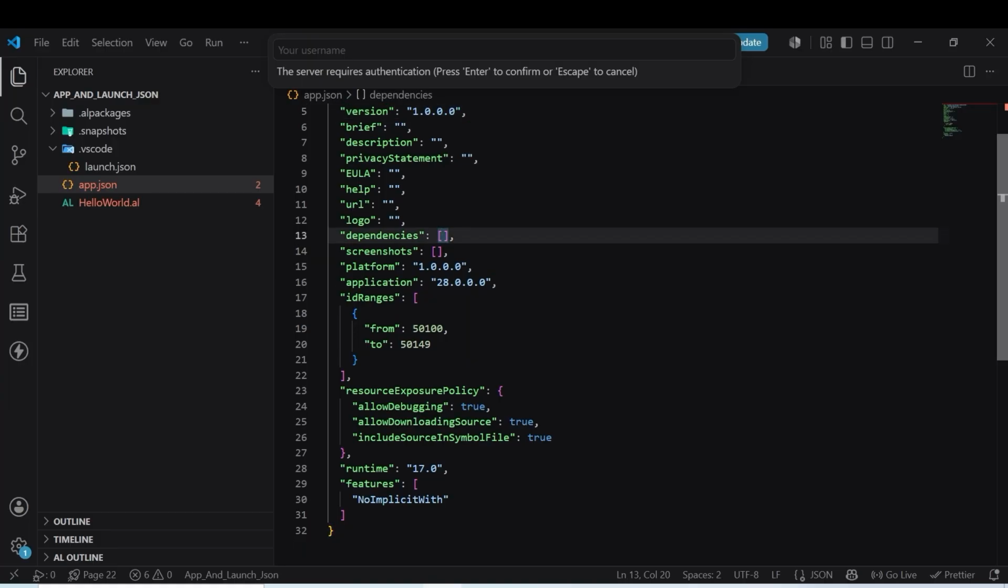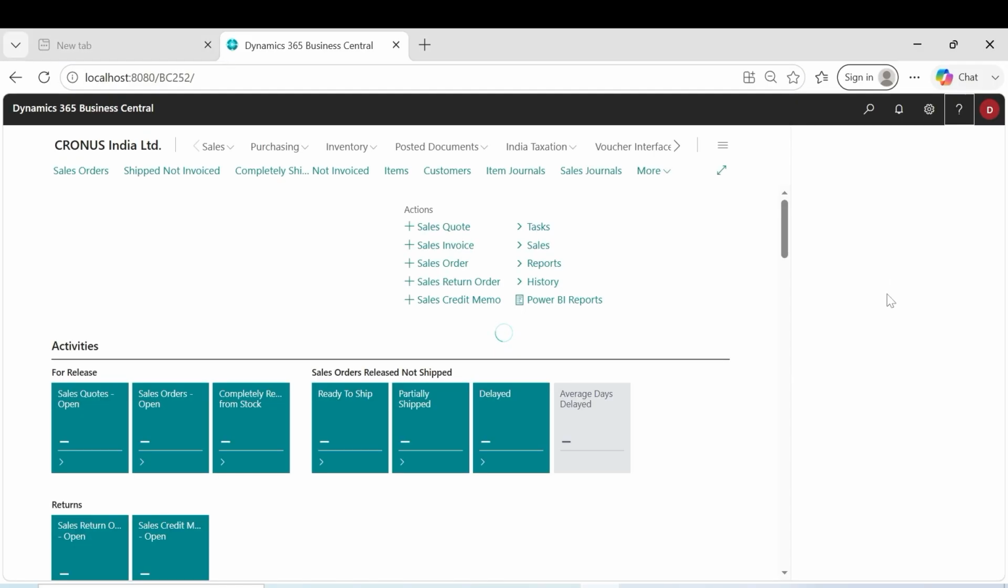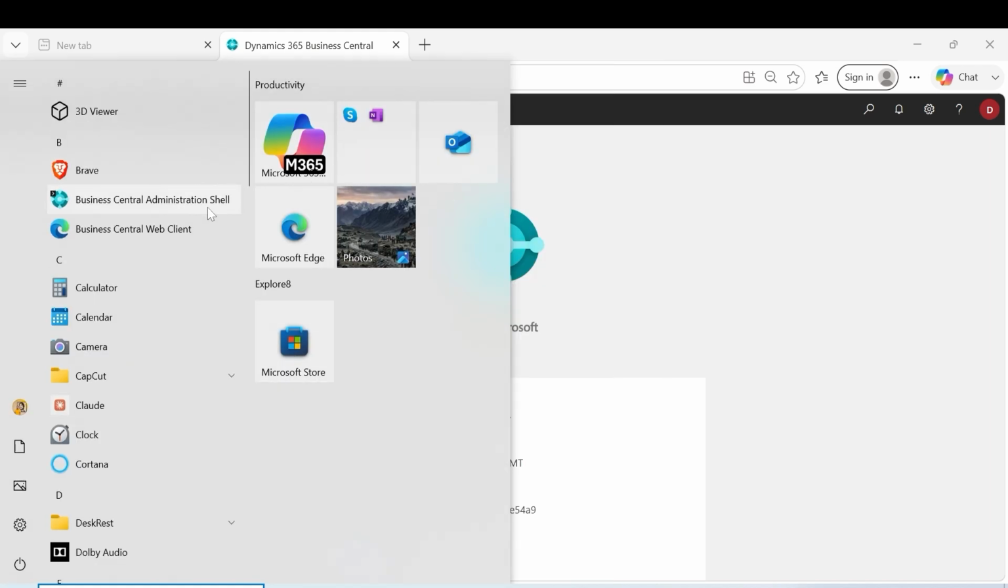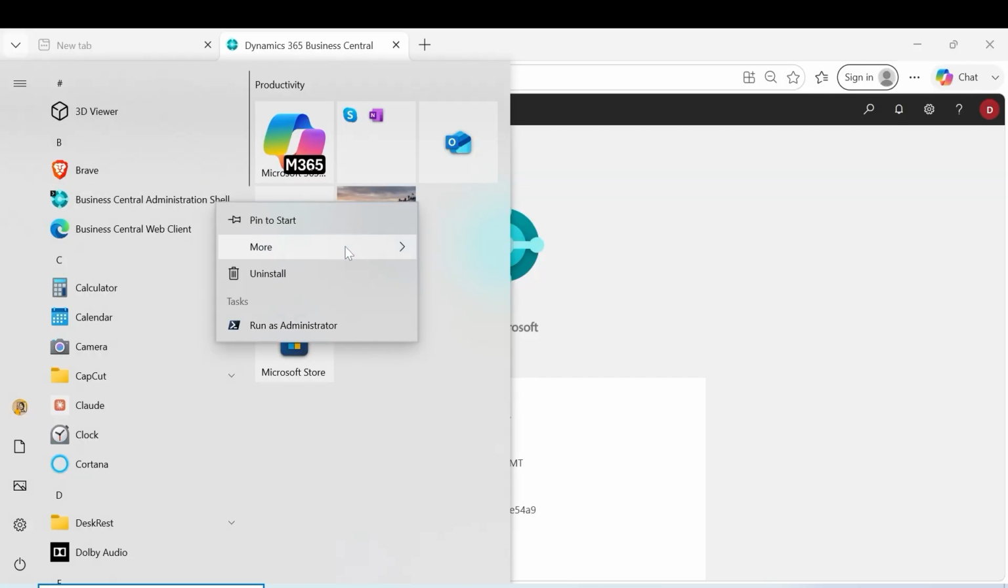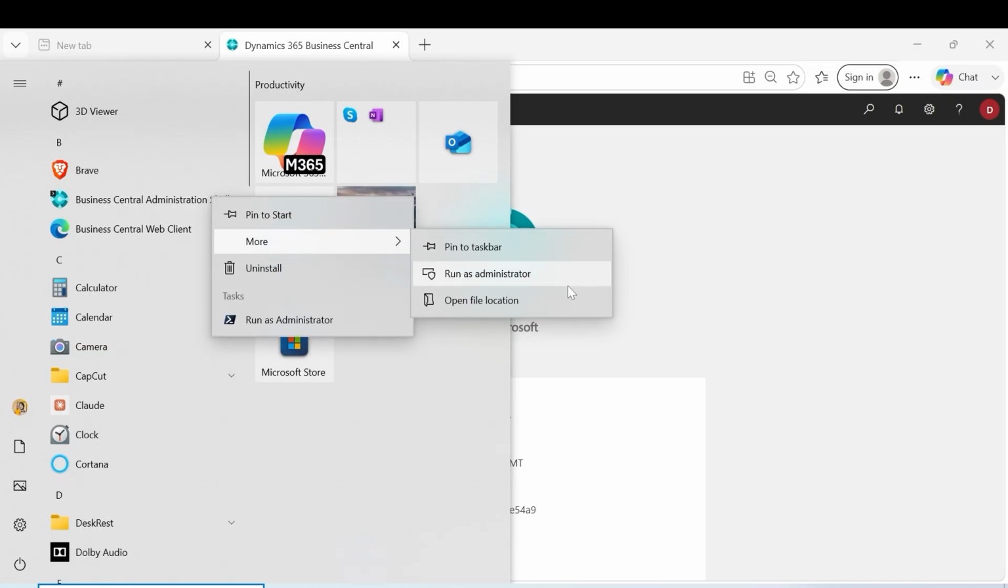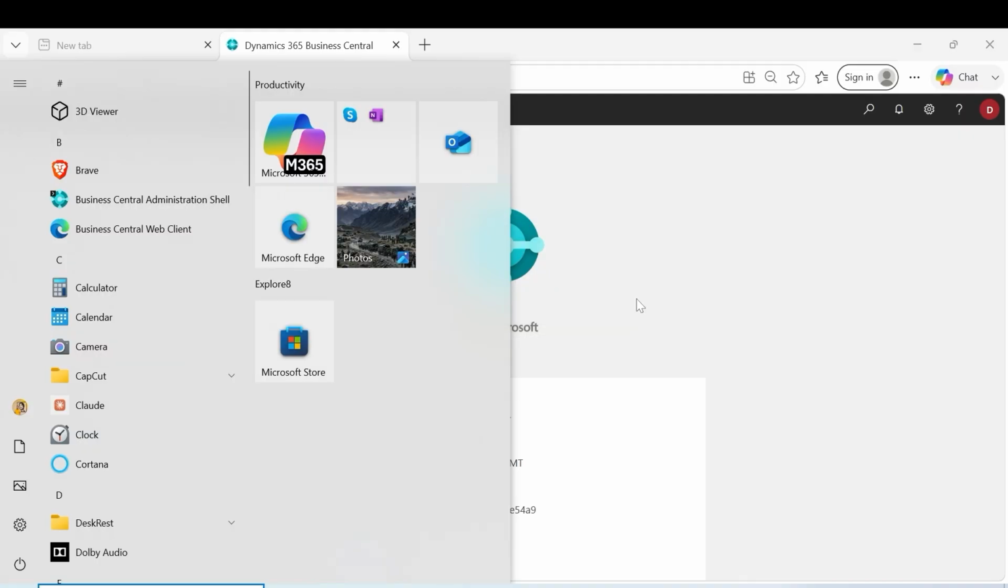very important, dependencies. Okay, I will explain platform. You can just simply... Why is it showing this? This error is showing because my server is not restarted. You can just open Business Central, click More, Run as administrator, click Yes.